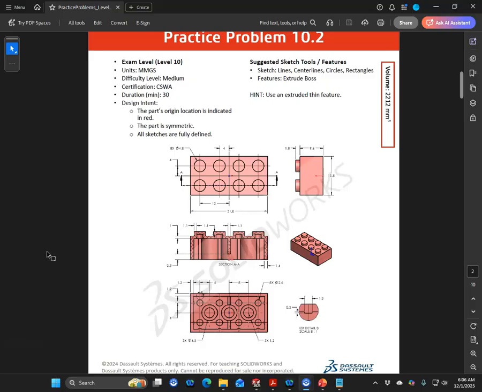Okay, problem 10.2, millimeters, grams, and seconds. Part's origin is located at the bottom center. Part is symmetric, sketch is fully defined, center lines, circles, rectangles, extrude boss, use an extruded thin feature.